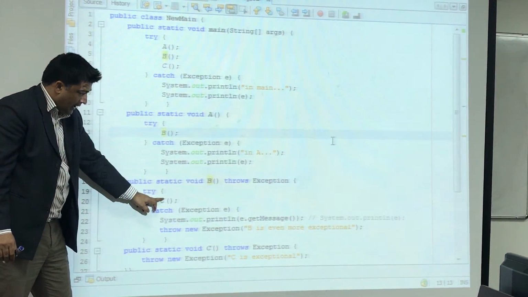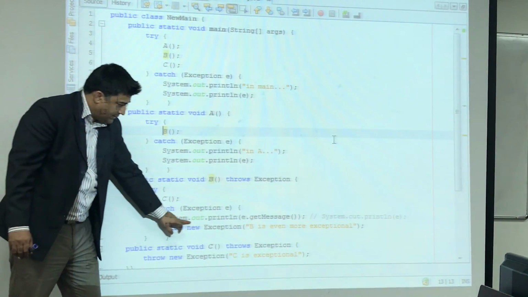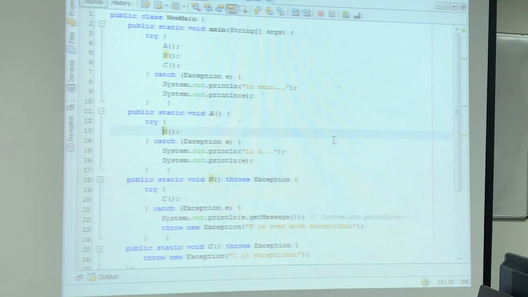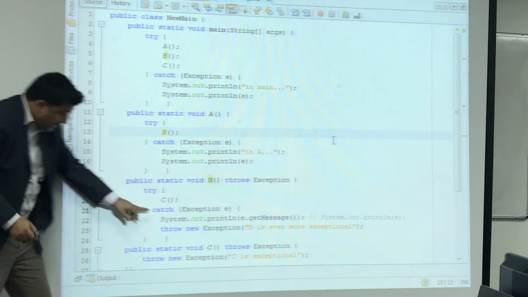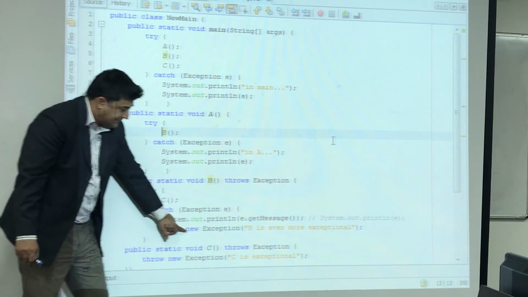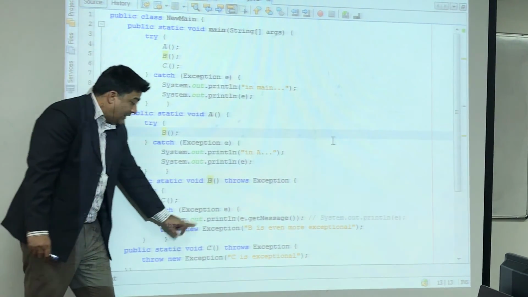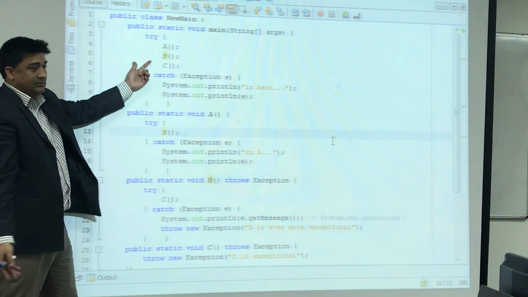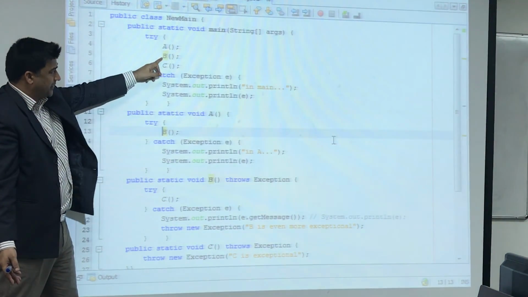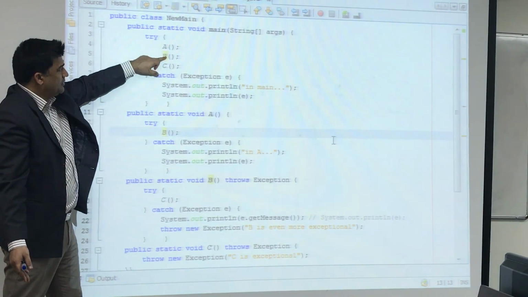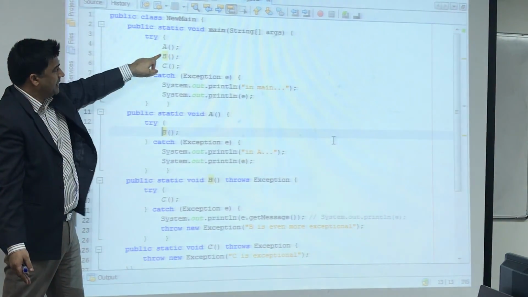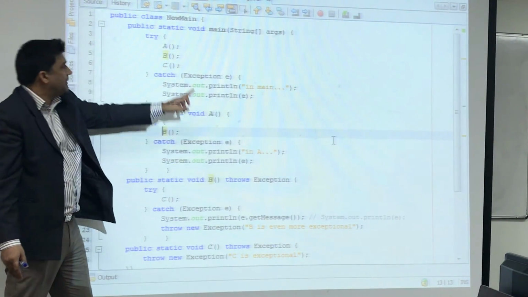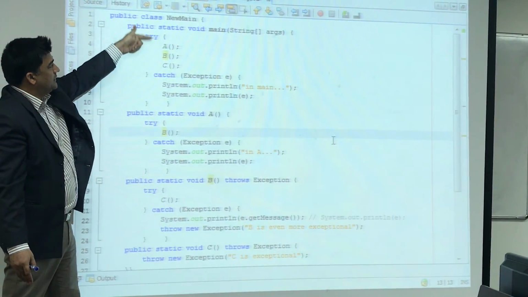B gives the message, and B will print C is exception. After that, what will happen? The exception is generated. Where will this exception be thrown, to the A or to the main? To the main, because in the second statement main calls B. So this exception will be returned back to the main.